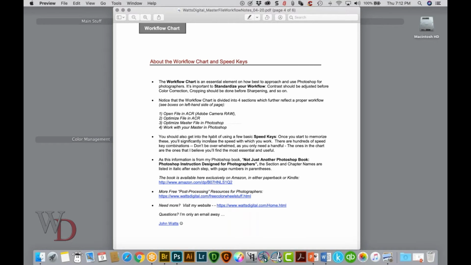As you can see here, I talk about speed keys, and you'll notice at the end of page 6 there's a list of 9 or 10 speed keys, and I consider those the essentials.